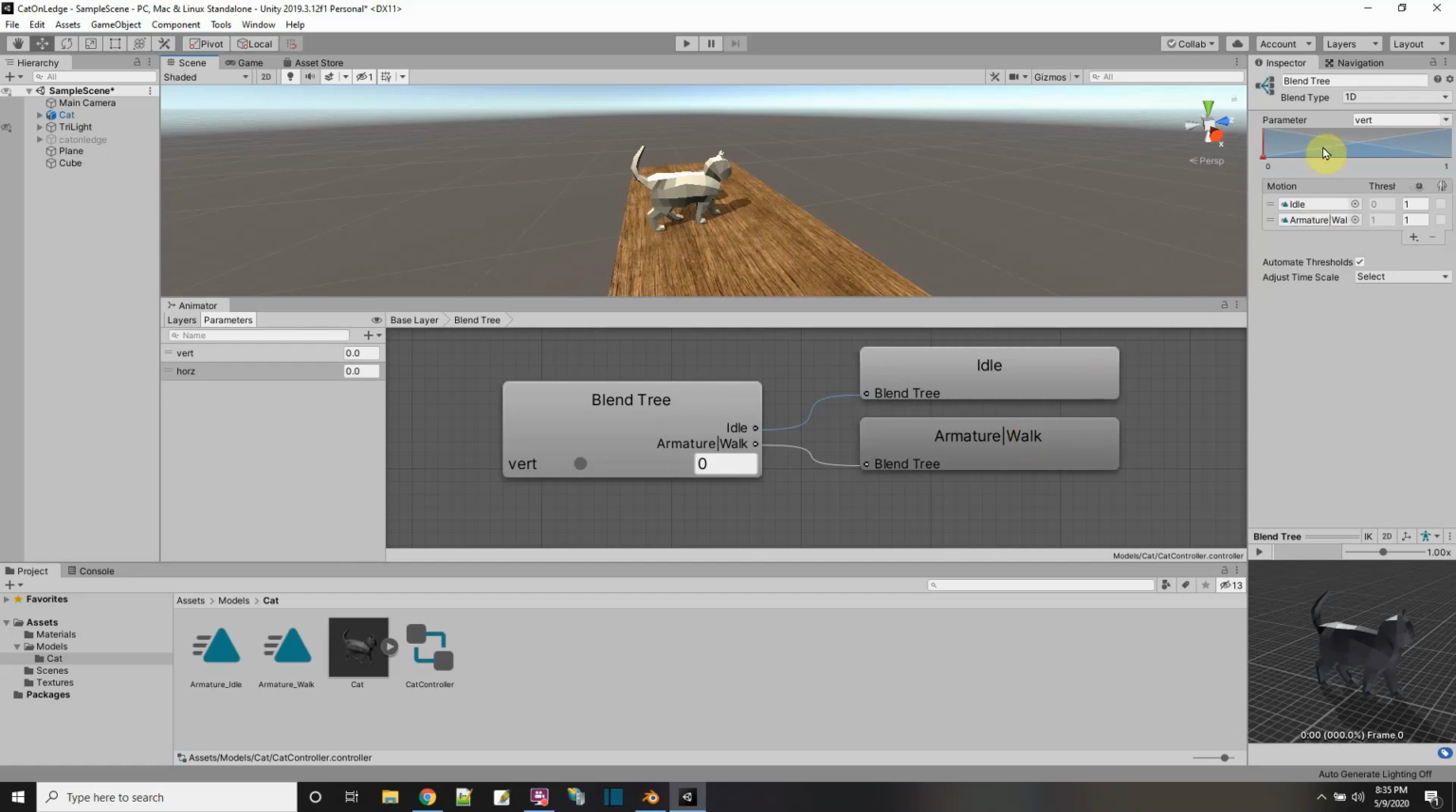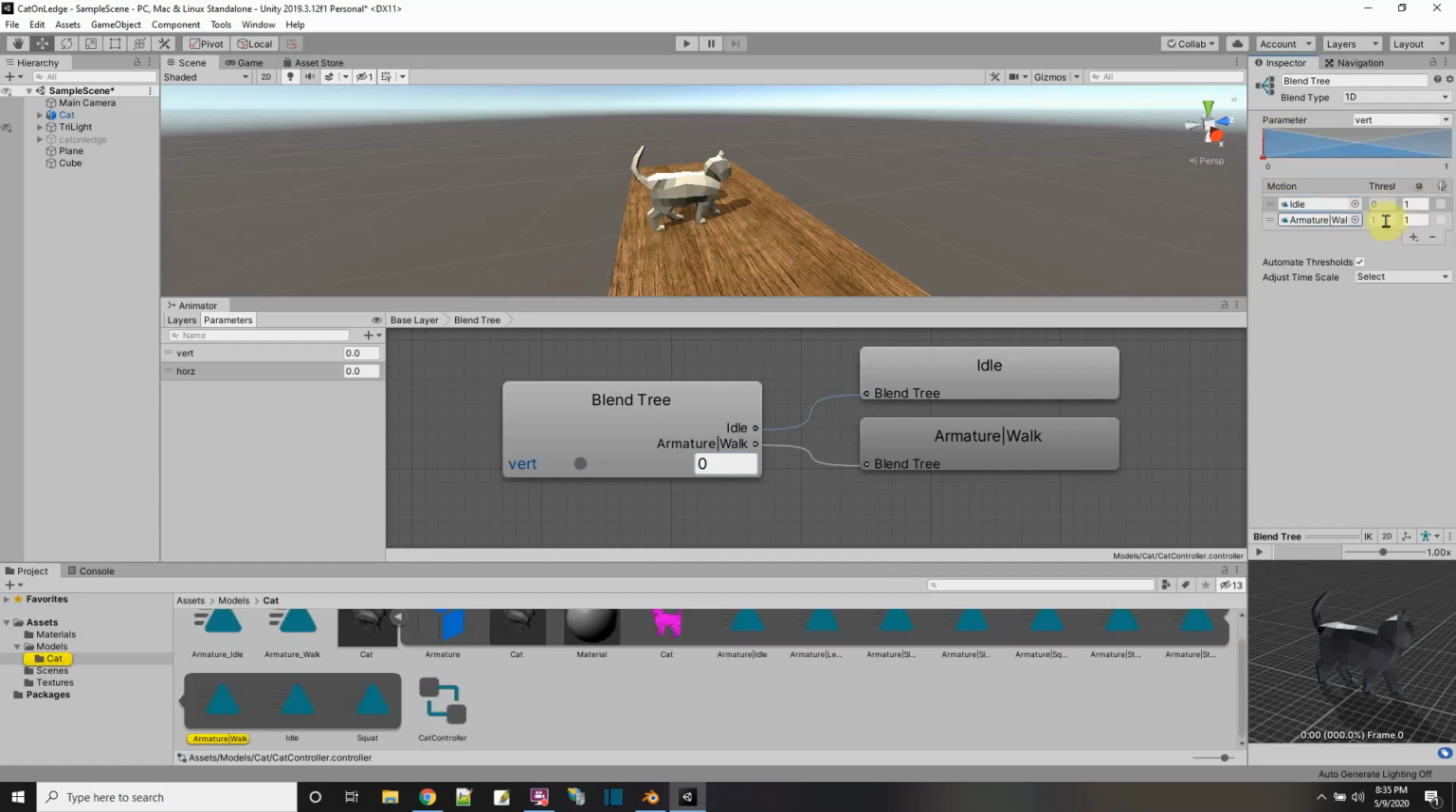Let's see. So over here, there's this little blending thing saying that for the value I'm putting in here, the vert, which could go from 0 to 1, when the value is 0, it'll fully play the idle animation. When the value is 1, it's going to fully play the walking animation. And this is the blending of two animations.